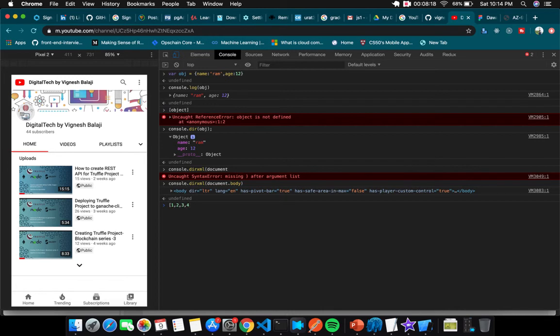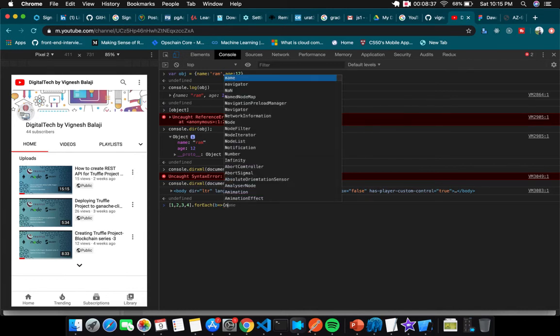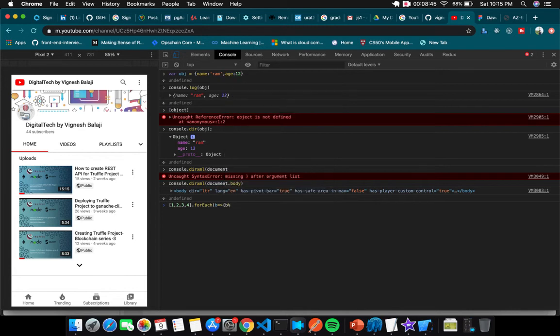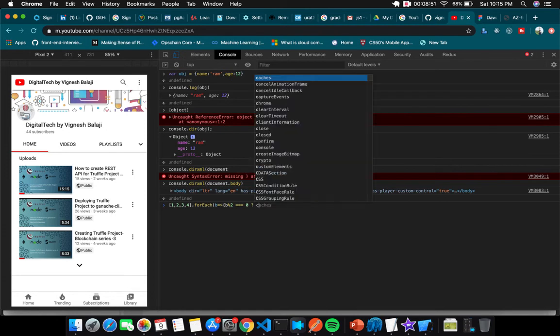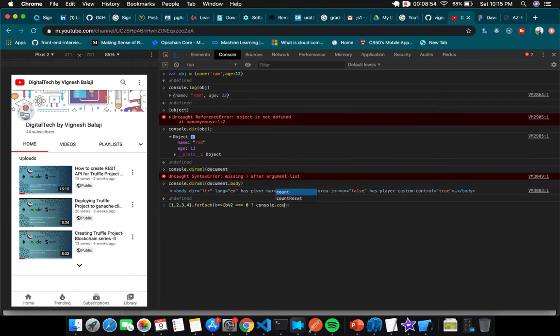Suppose we have an array. I'm going to do a forEach, and I'll have a condition: if it is an even number, I'm going to count it as even, and if it is odd, it will be odd. So the count should be even 2 and odd 2. So basically, remainder is equal to 0. If it is true, I will call console.count and label it as even.